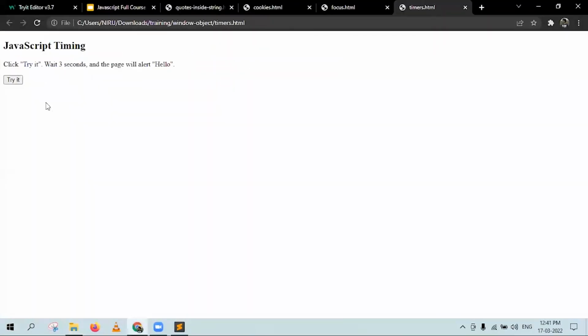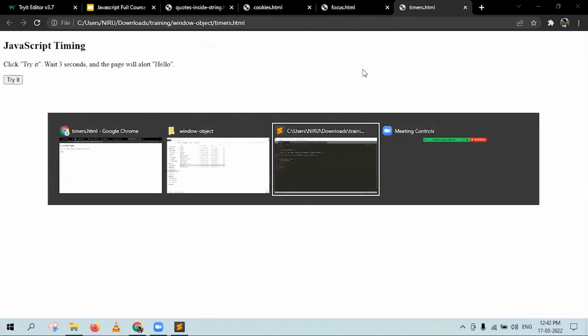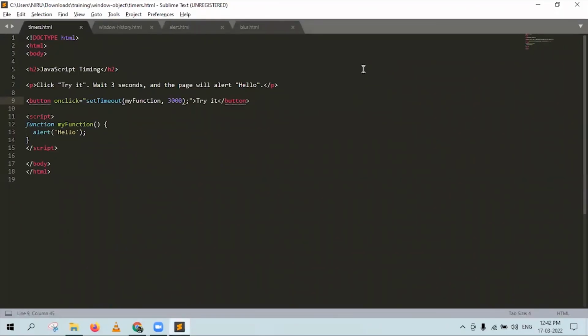Let's say on click of this, here I should wait for 3 seconds after clicking. I have waited, so let's see. Yeah, hello. After 3 seconds, it is displaying hello. So that is about timers. It is mostly used to delay on click of a button.